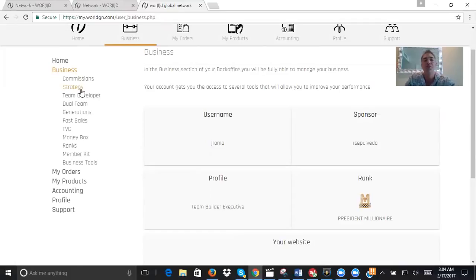Strategy is where you will set your settings from left to right. So when somebody goes to your website and signs up, whatever setting you have your strategy on before they enroll, that's where they will go. Team developer will show you the folks in your organization that are team developers.